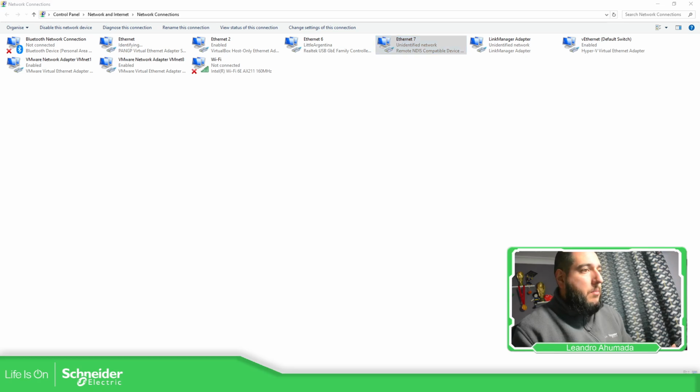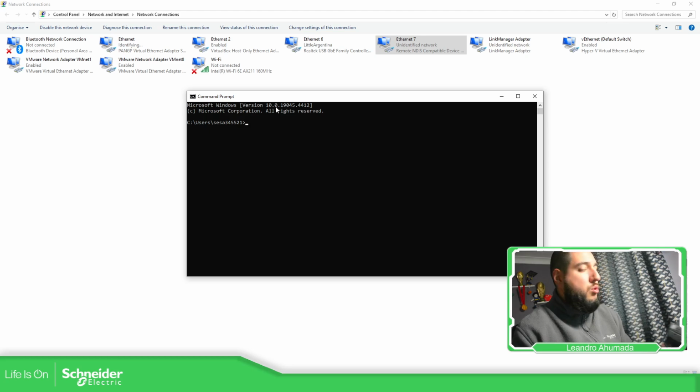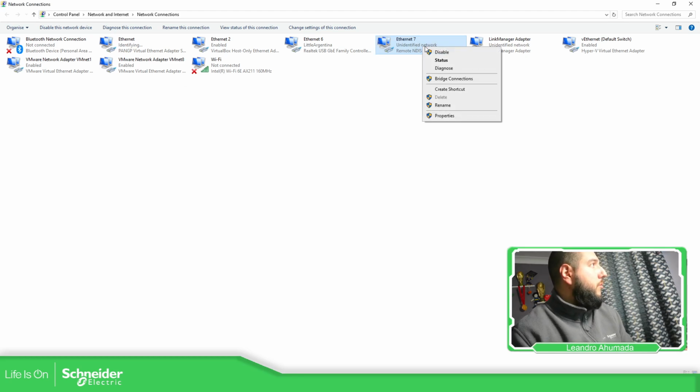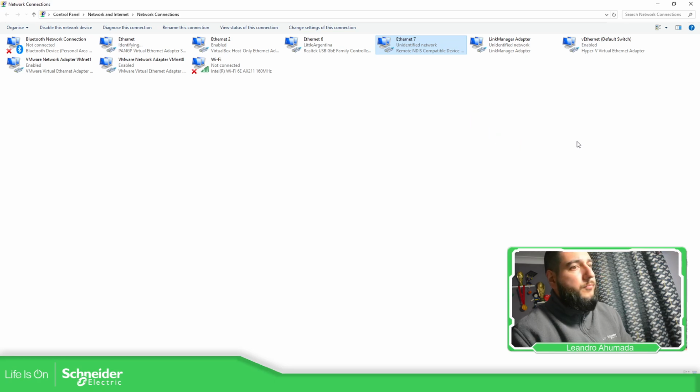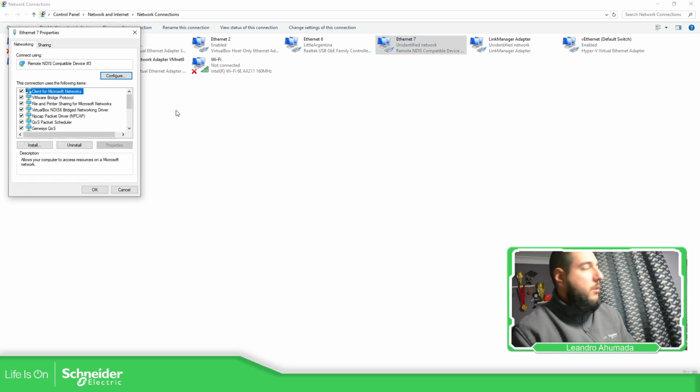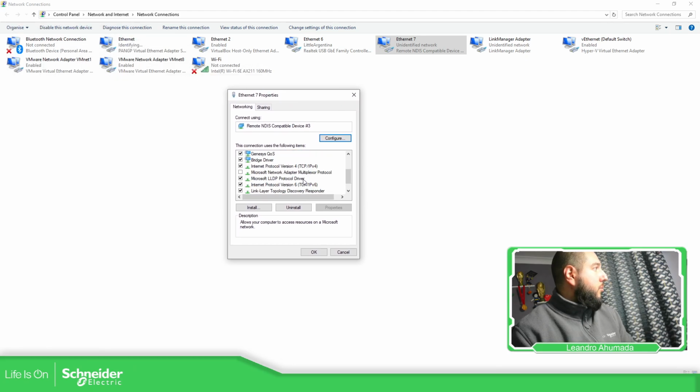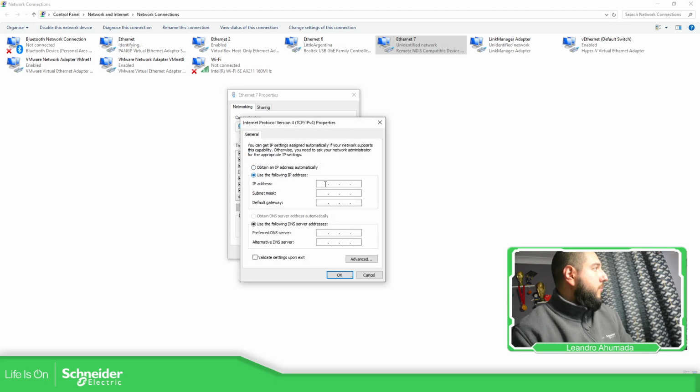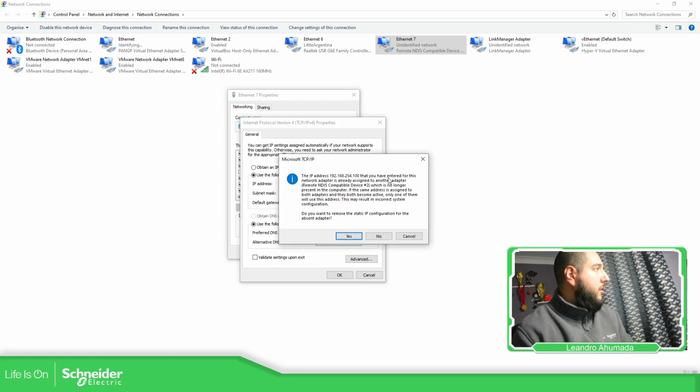The IP address that we should be able to connect to this device is 192.168.254.254. As you can see here, I'm not able to ping that device, and the reason is that I need to configure that port. So right click, properties, and here we just need to modify this to be in the same range. Properties, 192.168.254.100, 255, and just leave that.